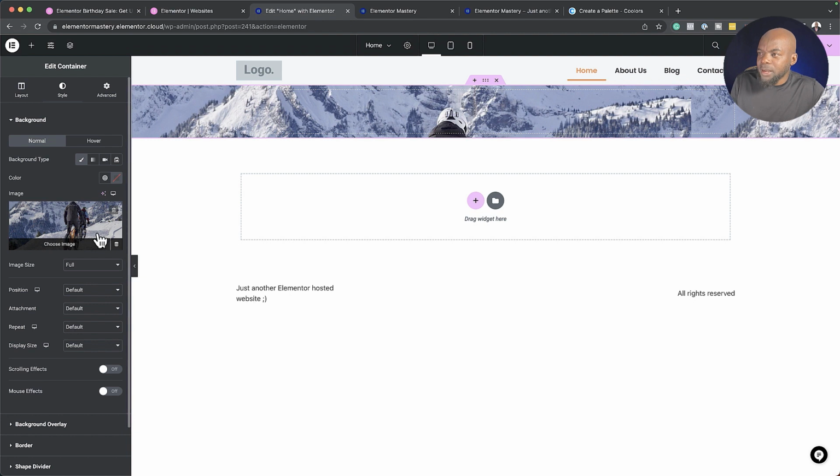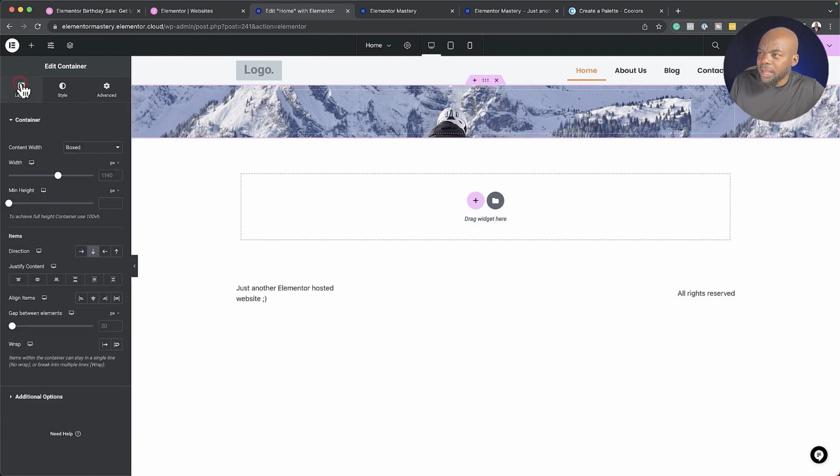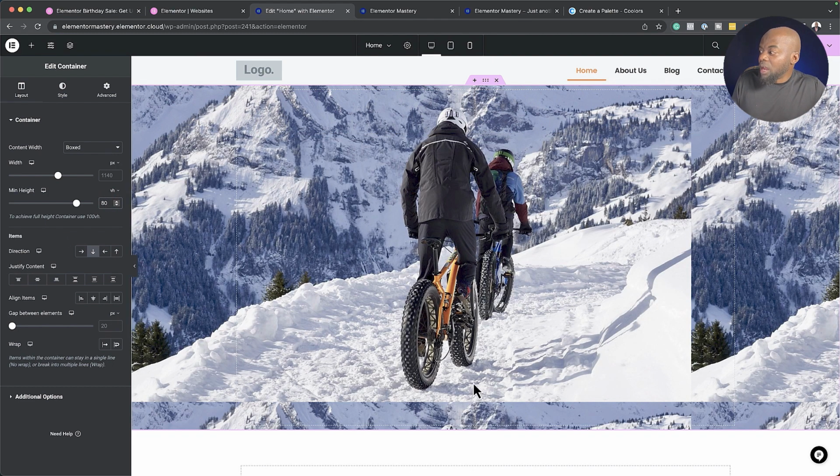So we can further customize this by going back here to our container, click on layout. So what I want here is a specific height. So I'm going to click on this drop down and set VH. So this VH here just gives me my view height. So I'm going to set this to, let's say 80. Let's see what that looks like. So now you can see I can see more of my image here, which is fantastic.